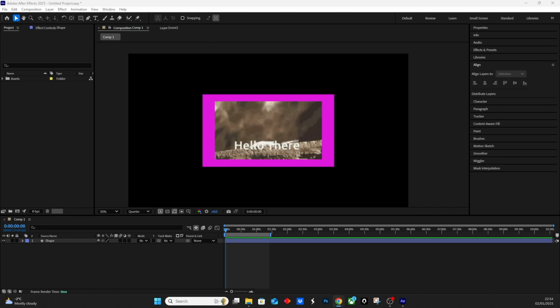Alright, let's dive into today's tutorial. So in After Effects, the anchor point is basically the center of your layer, and everything, like scaling and rotation, happens around it. If your anchor point's off, your animations are going to look a little weird. The good news is, centering it is super easy.